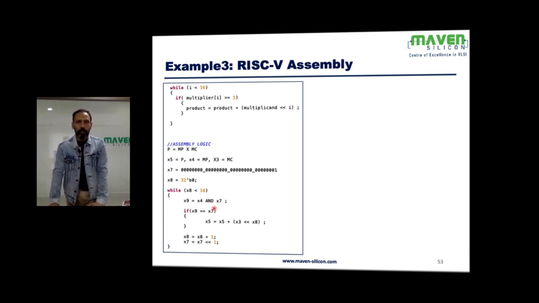Here, if you look at what we do, X4 is nothing but the multiplier, and X7 is the mask. Look at this. This is how you can check whether that particular bit is high or not, and this is going to shift left every time. So we perform X4 AND X7 and the result will be stored in X9. And then we check whether X9 is the same as X7. If it is the same as X7, that means that particular bit is high. That's how we can check.